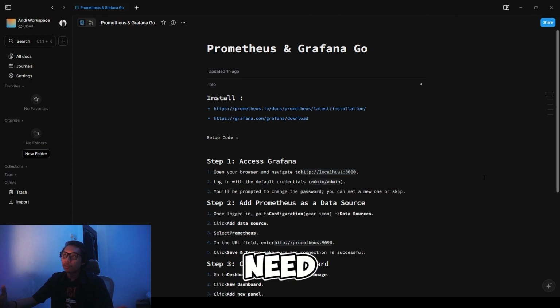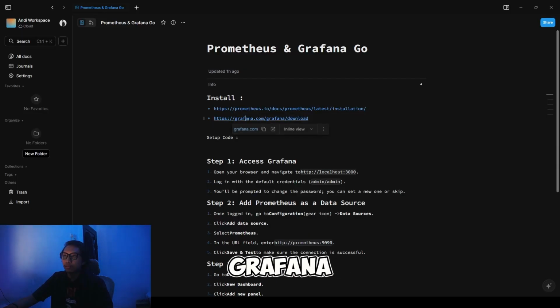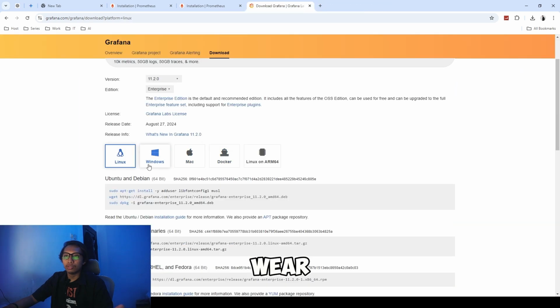First of all, we need to install the Prometheus and Grafana applications on our local computer. You can find those two installers at this link. You can install Prometheus from this website, either from source or using Docker, and Grafana is from this URL. You can choose by this one.